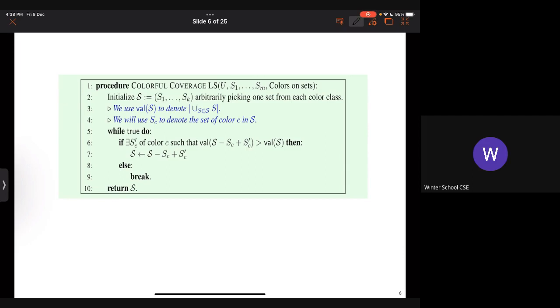What is a step to improve? I can delete a set of a particular color and add a set of a particular color. If that happens, just do it, right? And eventually it will stop, because every step you are increasing the number of elements that you are covering, right? So this local search cannot run forever. It will just stop at some point, particularly when you would have covered all the elements, right?